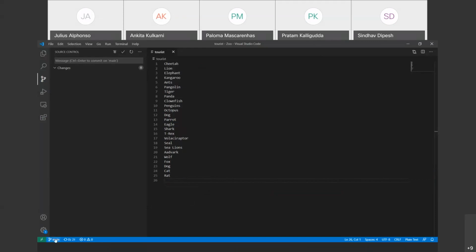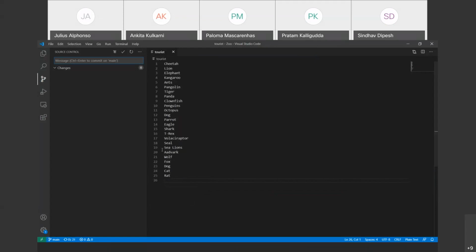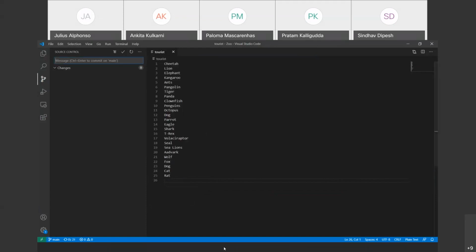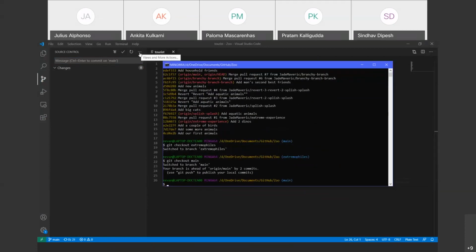Now we want to merge things together. To do that, we do this from the command line. As far as I know, we can do this from here too, but I'm going to show you how to do it from the command line. The exact same things work on VS Code as well.